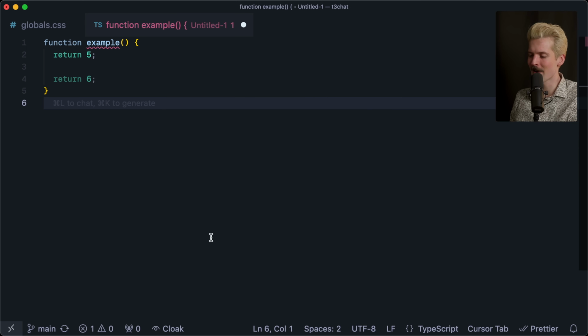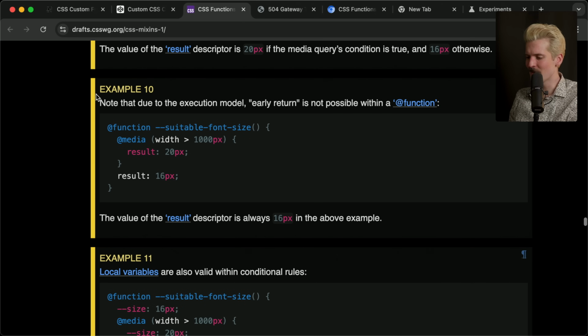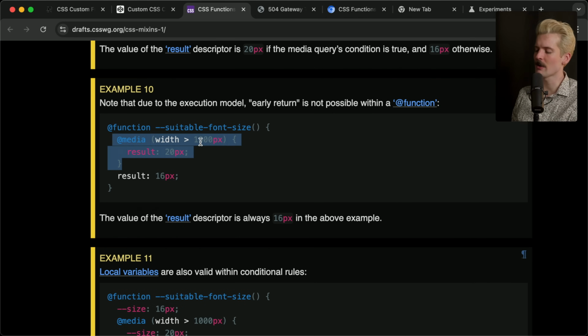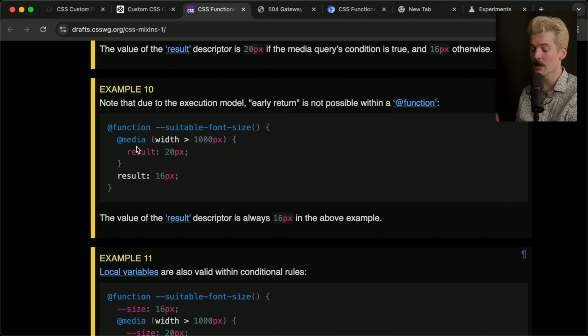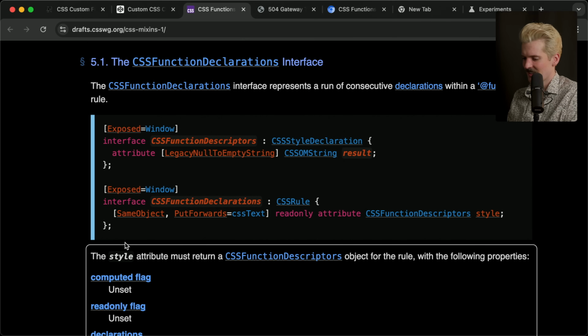I'm not saying one is right or wrong. I'm saying one's existed for 30 years and one of them is brand new. And this one trying to be too CSS-y has strengths and weaknesses, all to be considered. Oh, they even call it early return here. Due to the execution model, early return is not possible within a function. So if we put width greater than 1000 as our media query, our if statement condition here, result 20, else result 16, it will always resolve to 16 because the winner needs to be at the bottom.